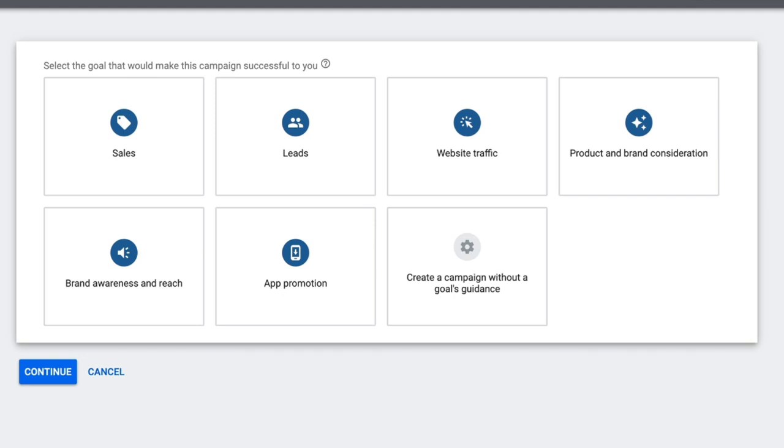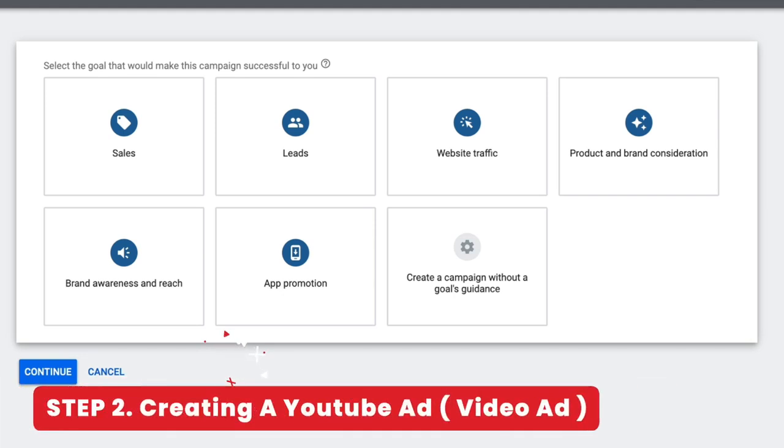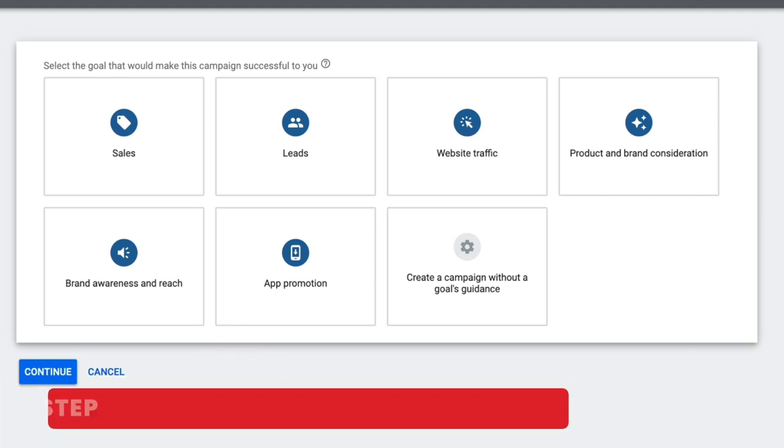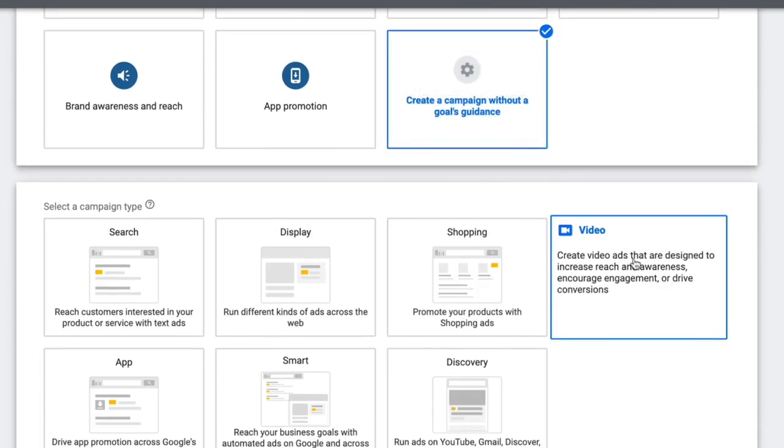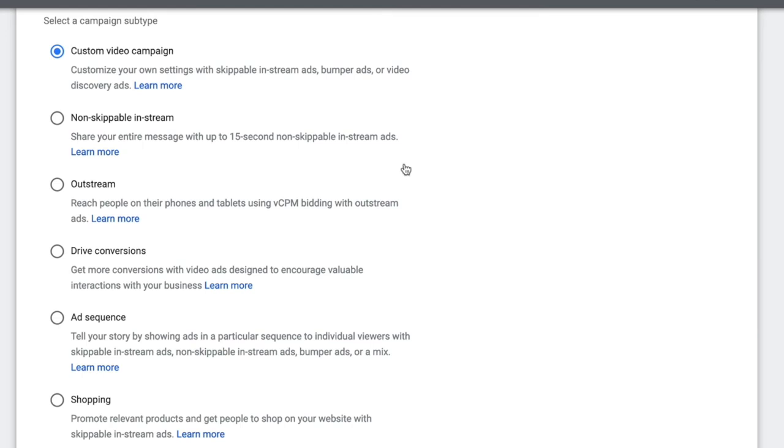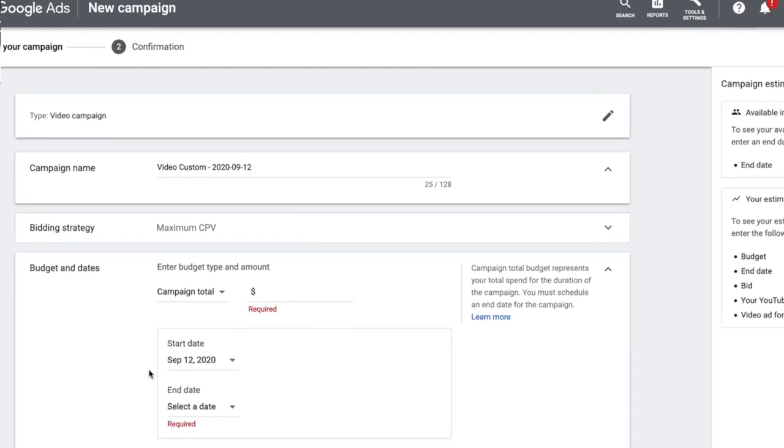Okay, now that I showed you all a text ad, let's talk about how to make a real YouTube ad. Again, I will click on create a campaign without a goal's guidance, and we have video. We have, again, different types of video campaigns. We have the 15-second non-skippable ad. We also have a regular campaign, which I'll select. I'll click on customize video campaign and click on continue.